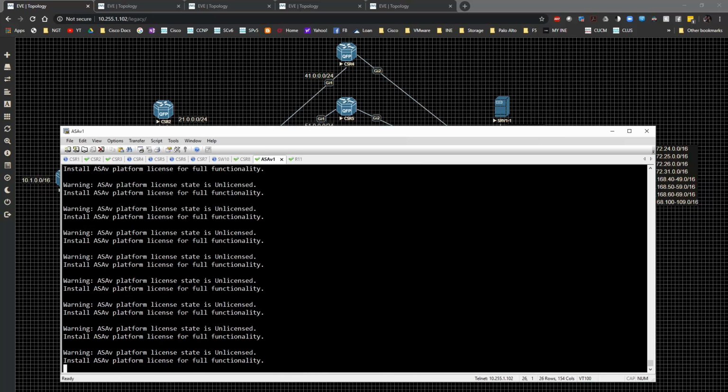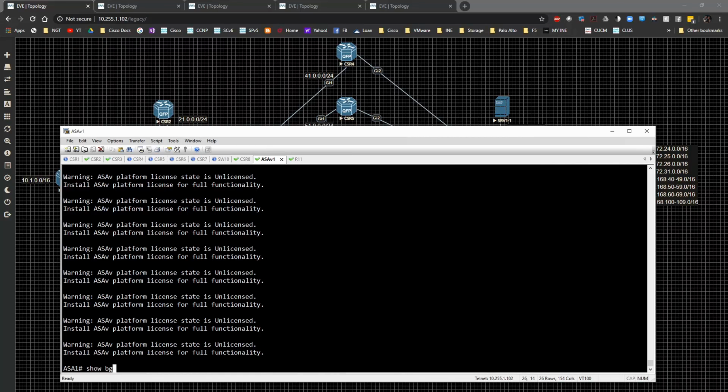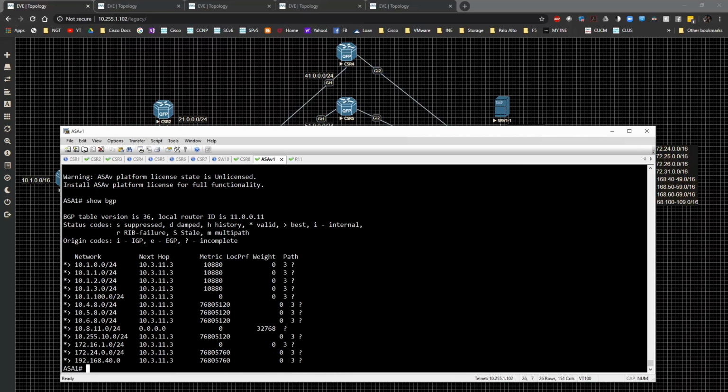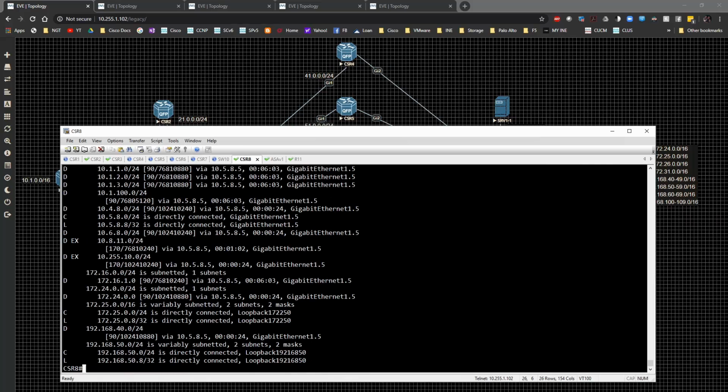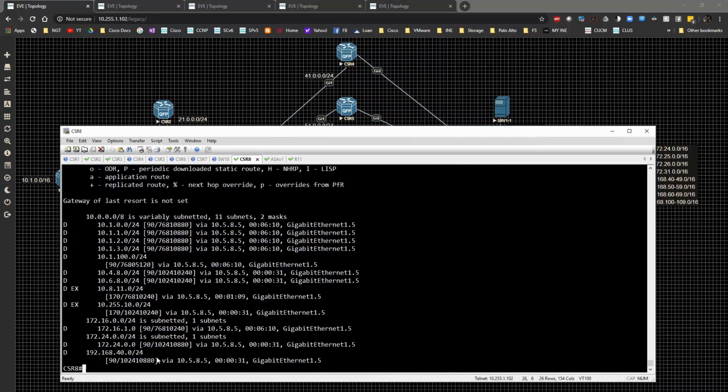We go back to ASA1 and do a show BGP. We have a bunch of BGP routes, which is what we wanted to see. So we know that we had that BGP peering up and running to CSR3. Now if we go to CSR8 and look at, for example, this route right here, we're going to see a number of additional routes, all the stuff for all the other locations as well. Specifically, if we look at EIGRP, we're going to see a bunch of EIGRP routes, stuff going for CSR4, ASA1, etc.